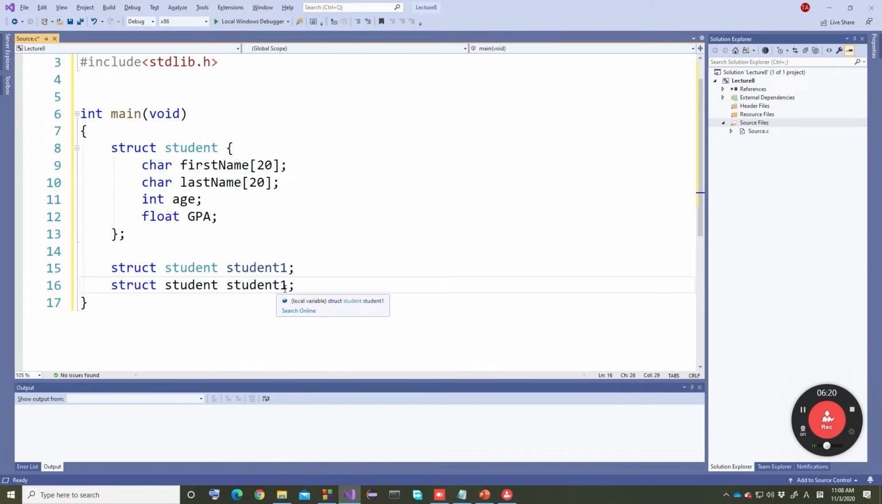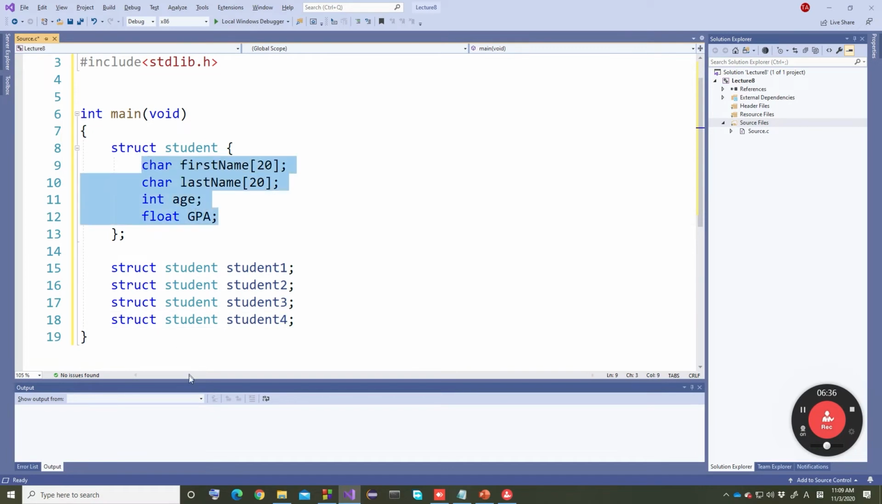So here is student 2. Okay. And we go next. And this is student 3. And now next, this is student 4. Okay. So we are doing something like this one. Now we have 4 students. Each student has those 4 things.